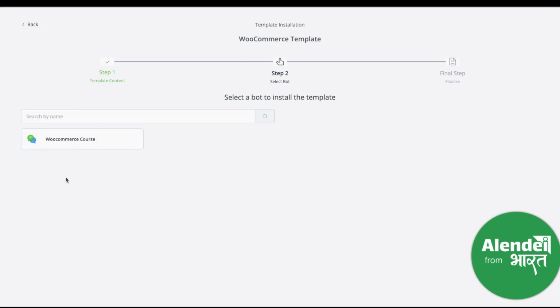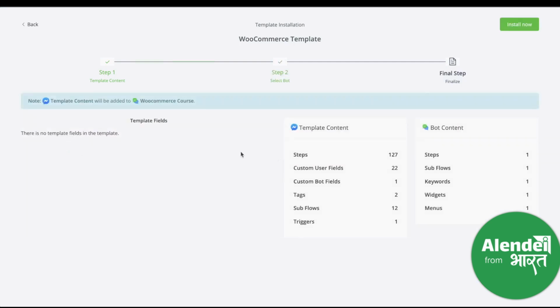Select the chatbot where you want to install this WooCommerce template. For me, it's an omnichannel chatbot, which I named WooCommerce Course. So I will install it onto there. Then we'll get a final step of an overview. We have the template contents and we have the bot contents. So you will see that although the template has been created inside of a messenger channel, you will be able to install it into any channel that you like, because this is a subflow template and not a bot template. So let's say install now.